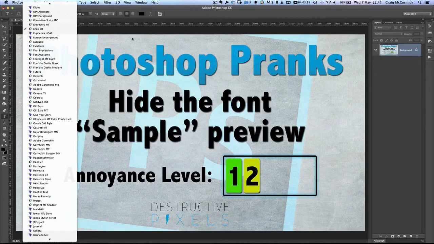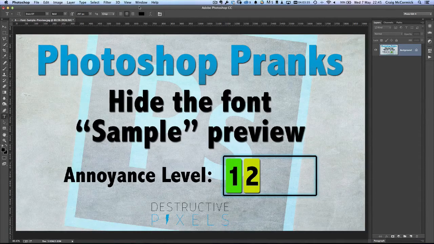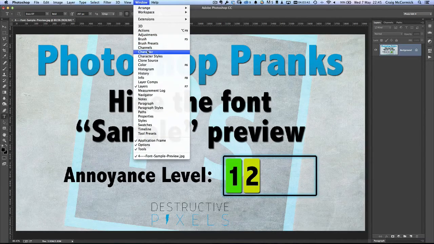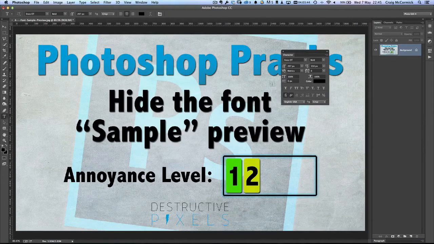And the great thing is that hiding the sample preview isn't just restricted to the type tool itself. It's actually also in the character panel. And if you don't know how to open up the character panel, you go down to the window menu here at the top, and you just click character. And what this is, it's a little menu that shows a whole different bunch of parameters you can change for fonts. A lot of people that are really particular or very nuanced with fonts will be in this menu a lot. So this is always a fun prank to play on people that spend a lot of time dealing with fonts and typography.